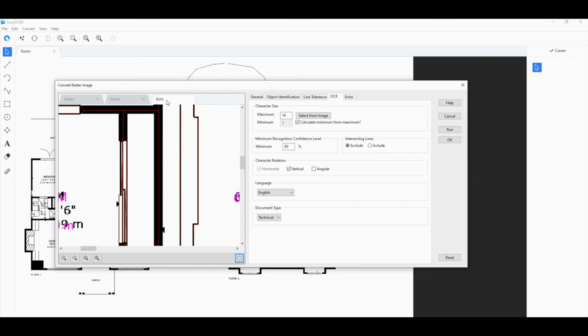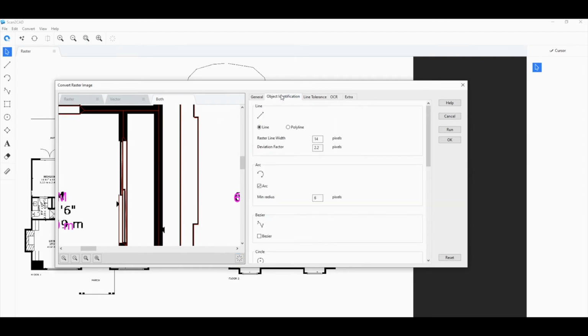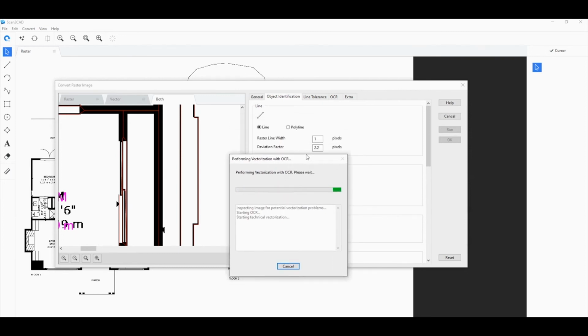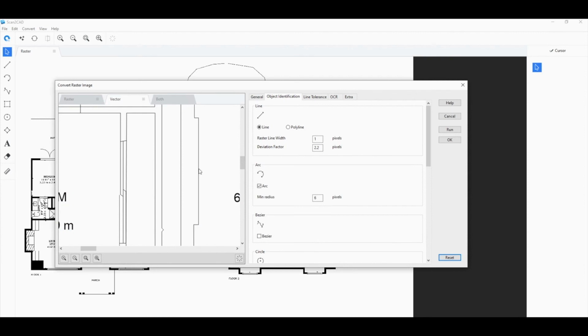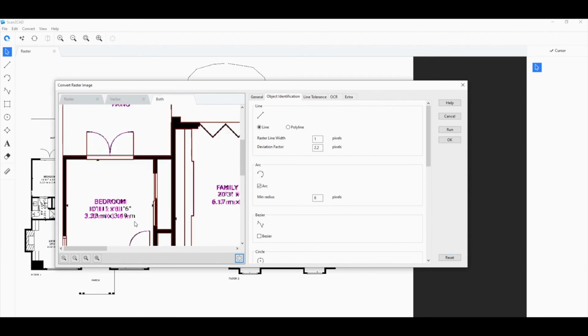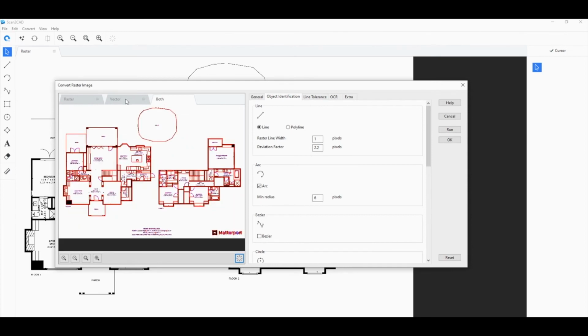So what we can do to remedy that is click on Object Identification, set the raster line width to 1, because right now it's at 14 pixels. That means that it's going to go 14 pixels away from the edge. So we make it 1 so that it's right up to the edge of these walls. And let's click on Run. And let's see if this fixes the problem here. Yeah, it's at 1 right now. Okay. Pretty much did.